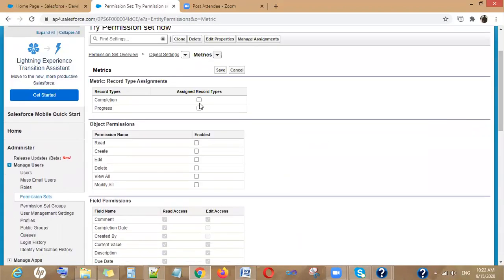So record types you are able to see here, what exactly the permission you want to make, the object level security you want to set in this permission set. So if you want to give them a read permission, if you want to give a create permission.